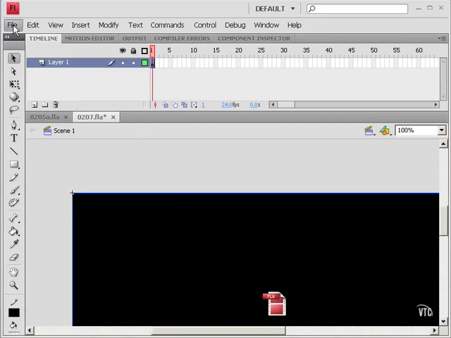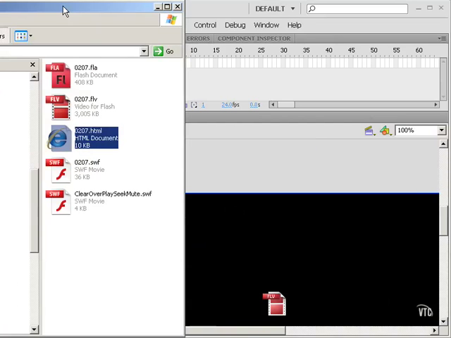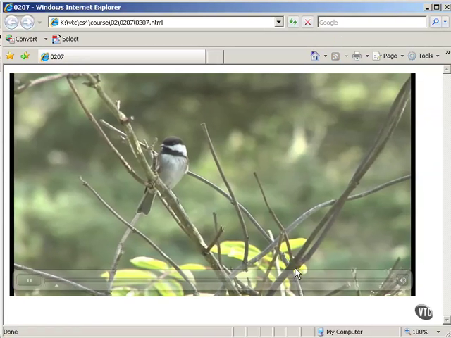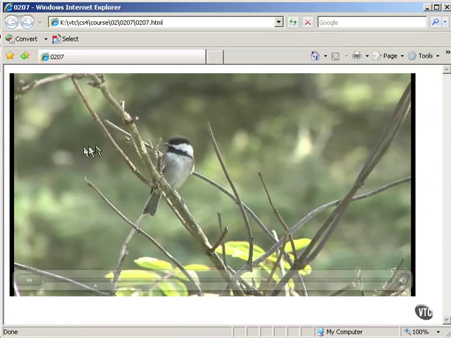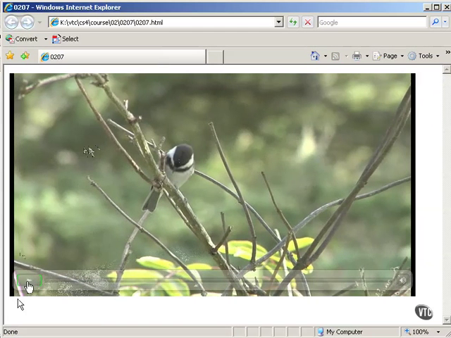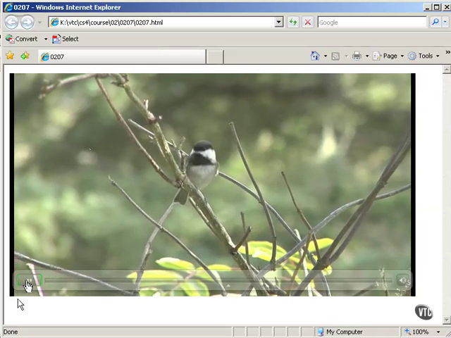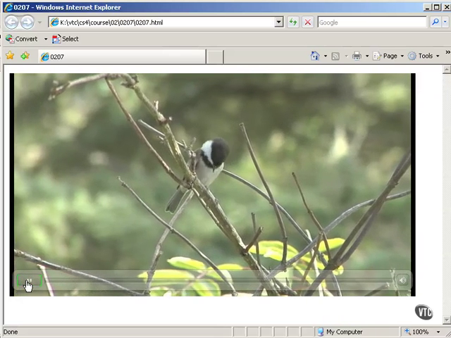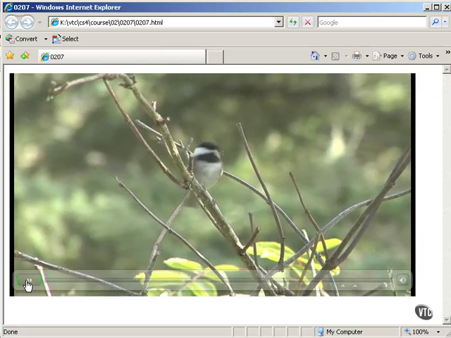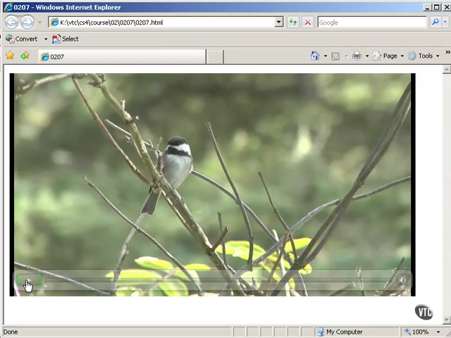And now let's publish again. And test again. And now you can see we're positioned and sized correctly. And I can pause, and I can play. And that concludes this tutorial on deploying a video using an ActionScript 2 FLV playback component.